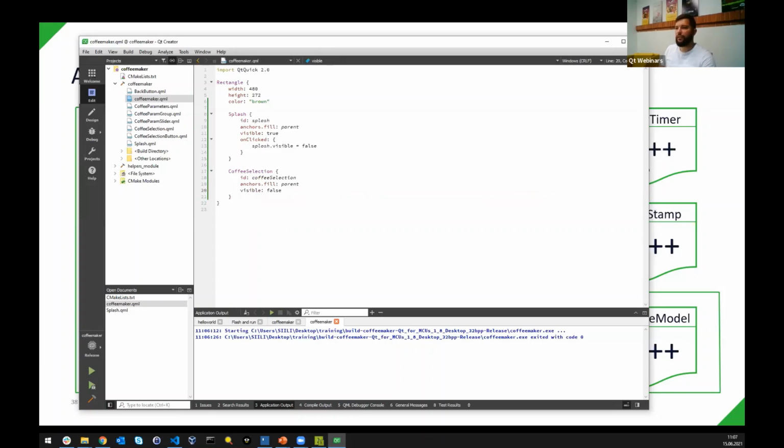So right now, we would like to show this screen once splash screen is hidden. So in the same onClicked signal handler from the splash, let's reference coffeeSelection and visible true.